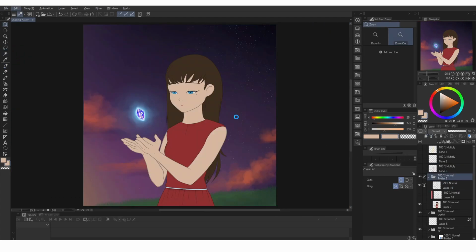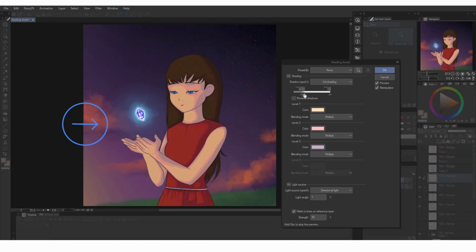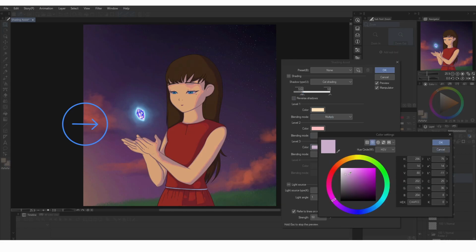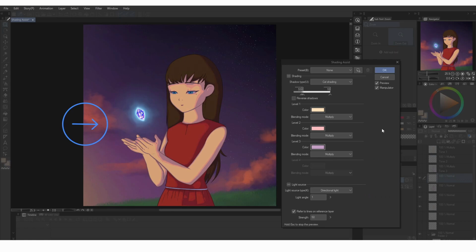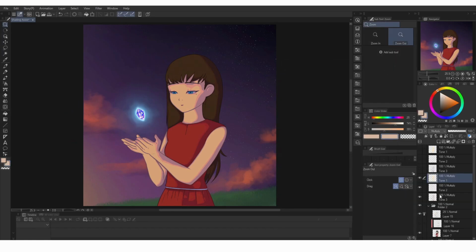Now when we're going to apply the Shading Assist to this work, we can use the evening preset as our global light source and use directional lighting. Now adjust the settings accordingly. The color choice of this preset is actually good. They've used a color that would make the shadow look somehow bluish because of the light that the sky is providing.